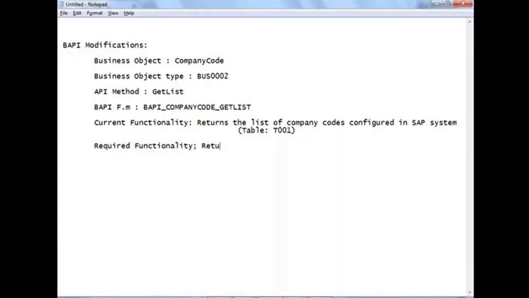What is the requirement? Return the list of company codes and their company names based on the given range. Given a lower limit and an upper limit. Okay, so what is the documentation saying?